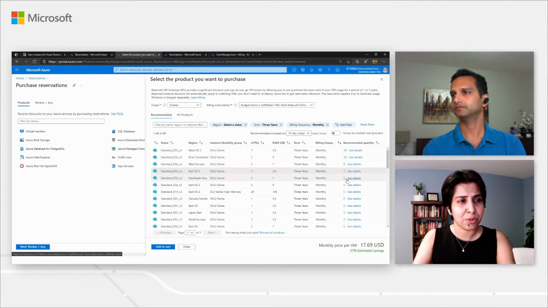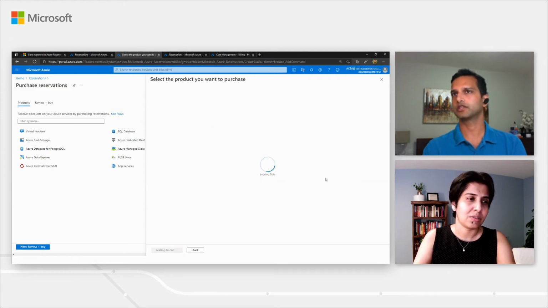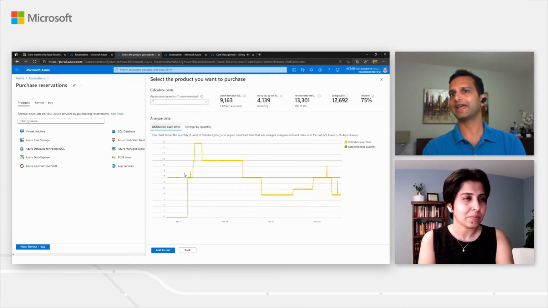And what happens if I purchase this reservation? Once you purchase the reservation, it just automatically applies to your resources, and you start to see your cost go down automatically. Okay.